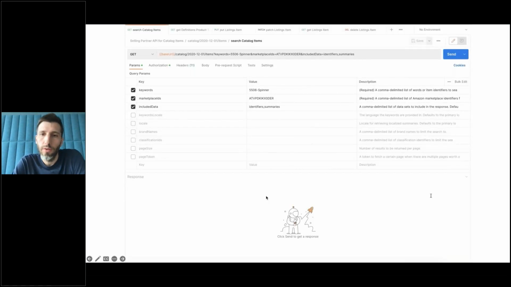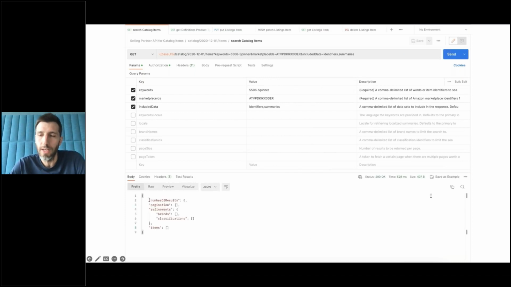So as we saw earlier, the first step is to actually confirm that the item doesn't exist in the catalog. To do this, we will use the search operation from the Catalog Items API. We will specify some keywords. In this case, we can use the model of the item we want to sell on Amazon. Under included data, we can limit to basic attributes since we just want to see if the item exists or not. We submit the request and we see from the results that indeed the item doesn't exist. That means that we can go ahead and create it.